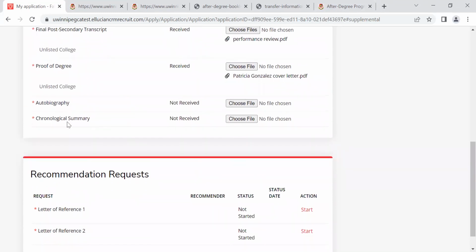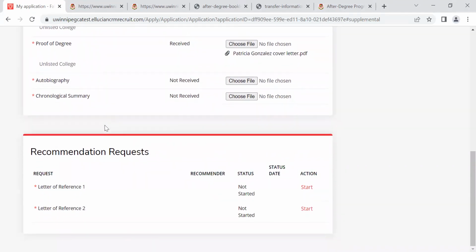Again, autobiography and chronological summary. Those are documents that you can find out more about how to create through those information booklets I mentioned at the beginning of this recording. And then scroll down and you will see these letters of reference. So you should select two types of references. One should be an academic reference, and another should be perhaps a volunteer or a job reference, preferably something within the education field if you have. So if you've ever worked in a daycare or worked in a school at all, something like that.